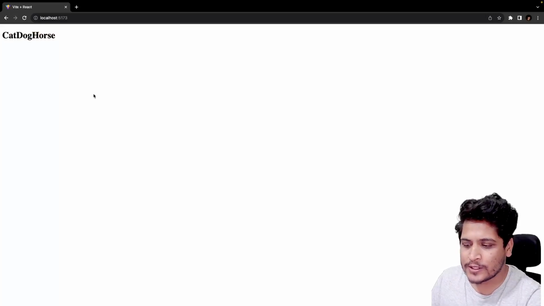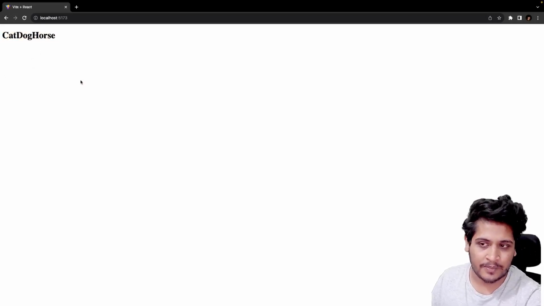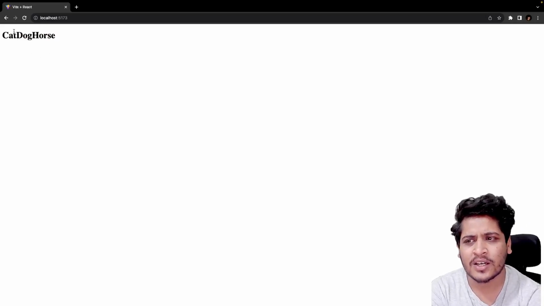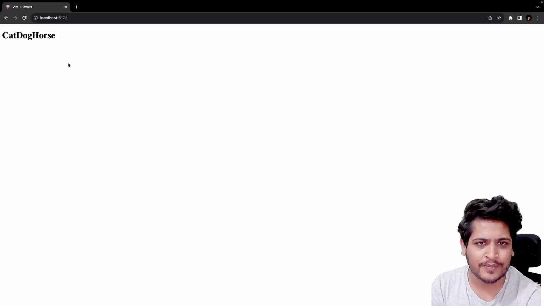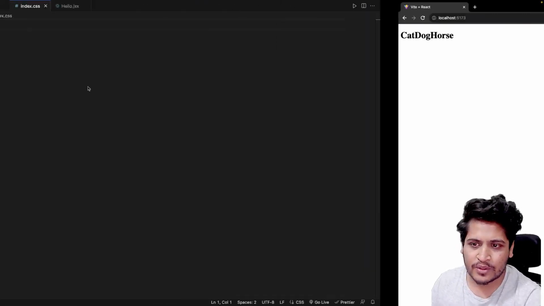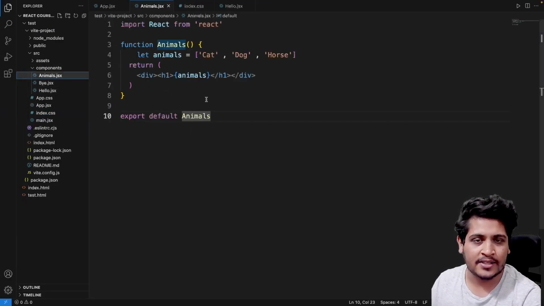So over here right now we have cat, dog, horse like that. But what is the problem? The problem is they are attached to each other. So cat, dog, horse, they're all attached. They do not have any space between them. So it's actually very difficult to differentiate where a particular word is ending. This is the problem if you just try to directly access the array like this.